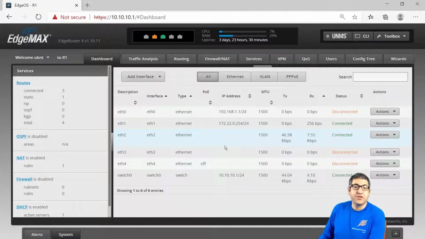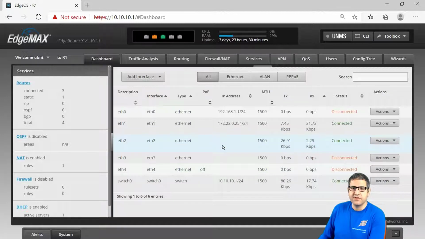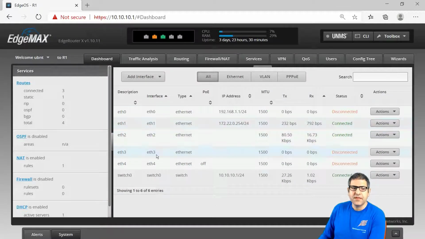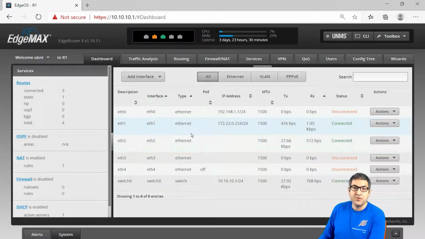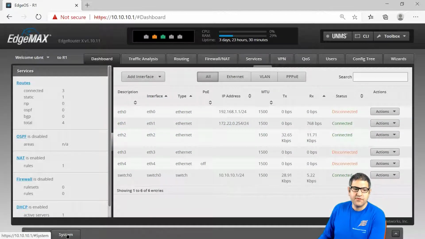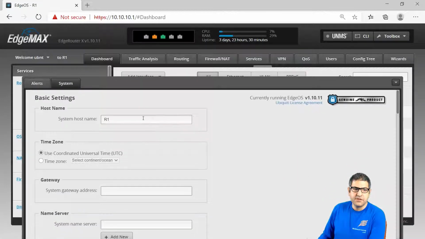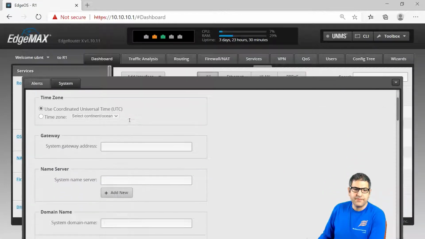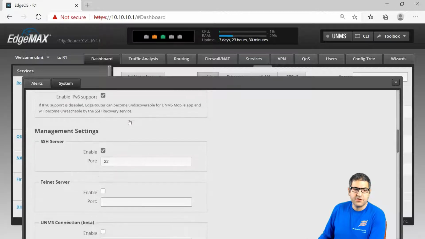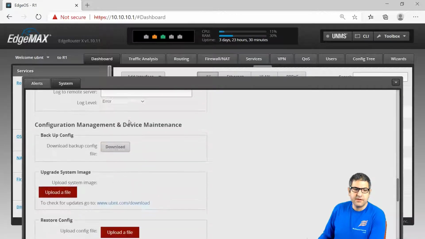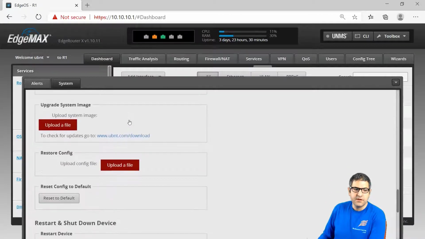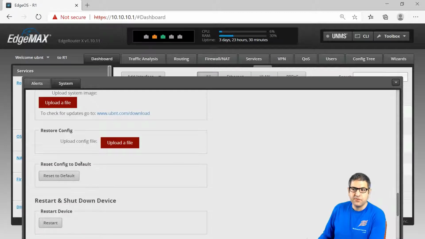But just in case I have made any mistake and I think that I need to reset the configuration, what I want to do is reset it to default. So how do we do that? We have to go to the System menu over here, and on the system we scroll down until we reach Reset Config to Default.